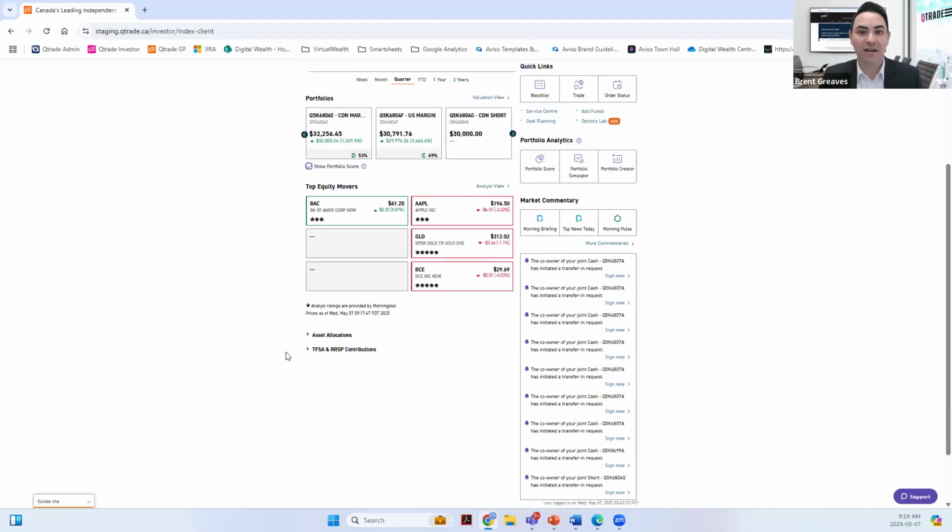Finishing off the left-hand side of the dashboard, we have our top equity movers, which provides you with an update on your best and worst performing securities for the current trading day. And you may notice there are star ratings for select holdings. These are the analyst ratings provided by Morningstar Research and give you an idea of the quality of your holdings.